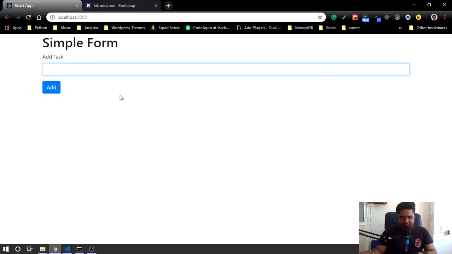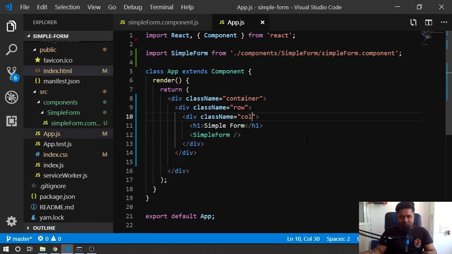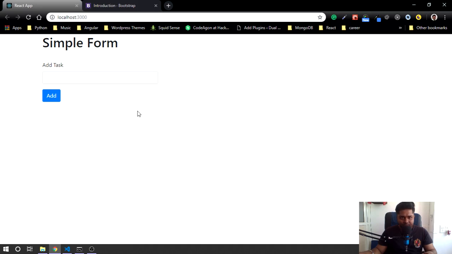All right, so I have an add task form, that is fine. However, this is a bit long, so I'll go for col-md-4. All right, and I also have an HR. That'll look good. Okay, so let's have an HR tag. Yep, so this looks okay. This is what I want.